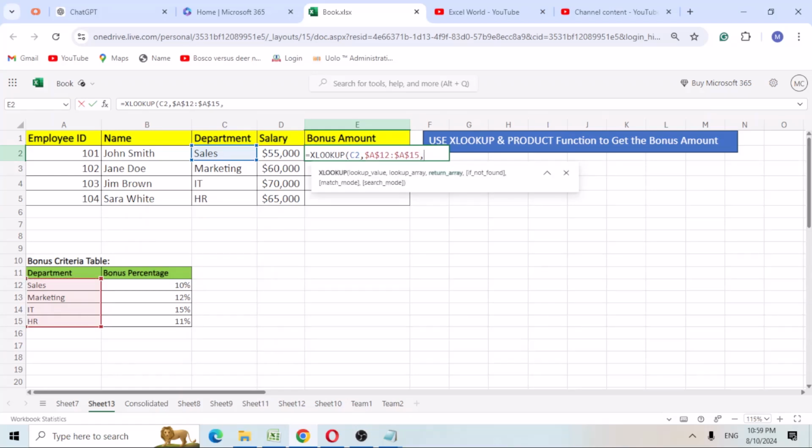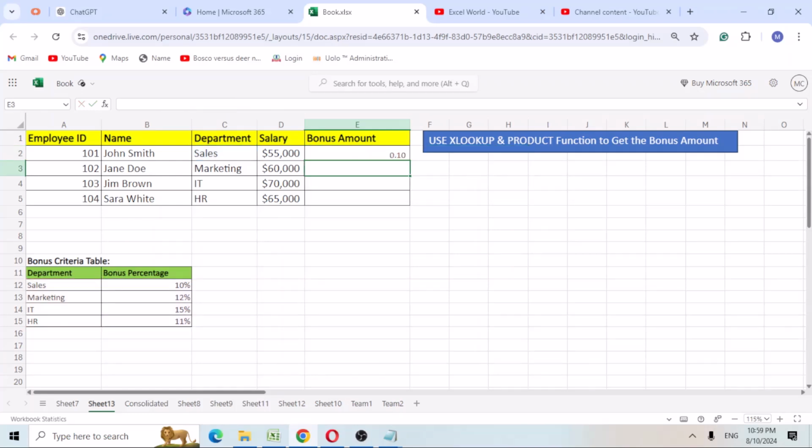Next is the return array, which is the return value. We are looking for the percentage here, so I'm going to select the percentage column, press F4, comma. Then we need to set the match mode; you can give 0 as the exact match, close the bracket, hit enter. Now we got the percentage here. These are the percentages that are picked.